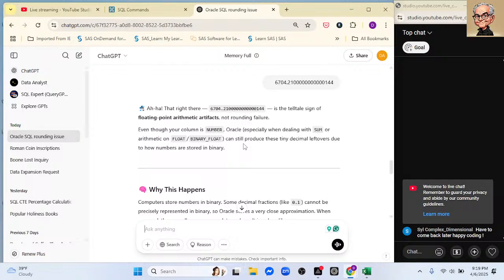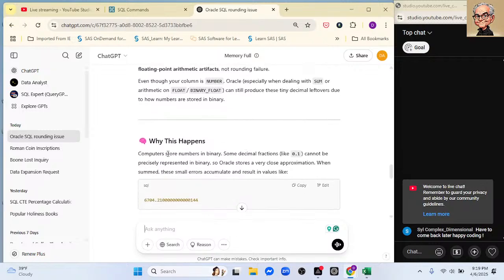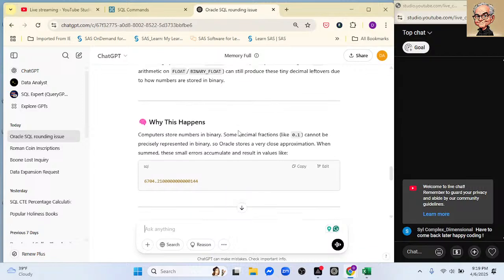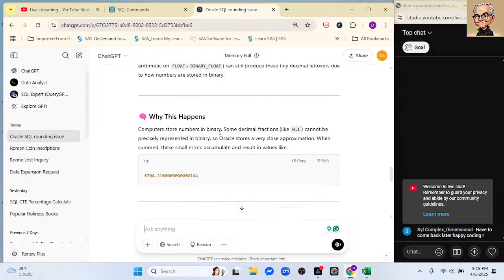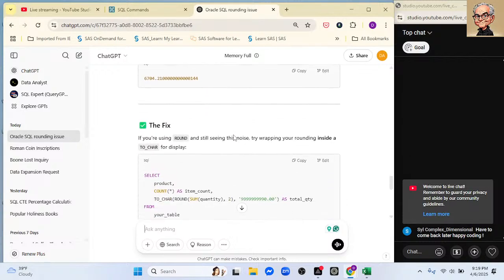Let's see, Oracle, especially when dealing with sum or arithmetic functions, can still produce these tiny decimal leftovers. Okay, what happens? This is interesting. Got a little icon for brain. Computers store numbers in binary, and some decimal fractions cannot be precisely represented as a binary. To fix.